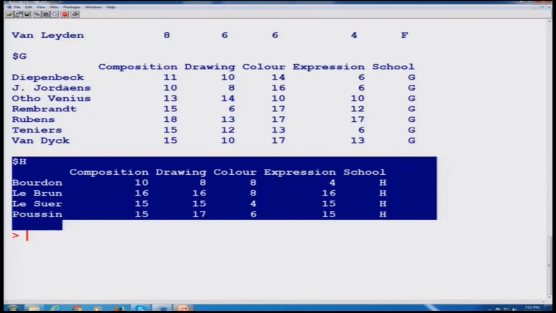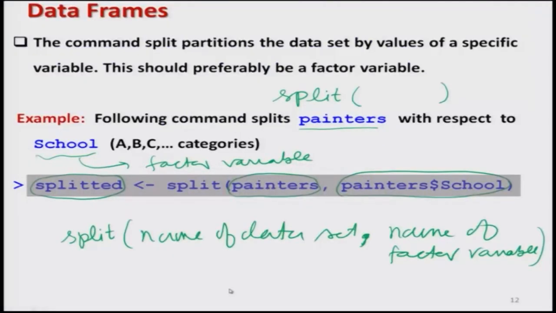So if you try to see what is really happening, this data is arranged with respect to the factor variable A, B, C, D, E, F, G, H, and then wherever is the intersection of A and B, there occurs a split. Then again, wherever is the intersection of B and C, there again occurs a split, and the data is split with respect to the factor variables A, B, C, D, E, F, G and H.